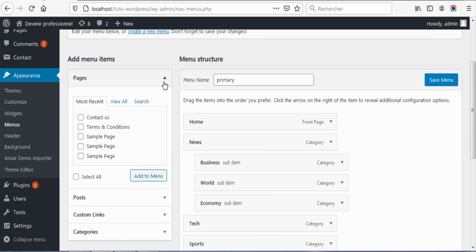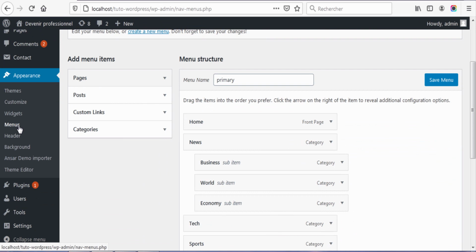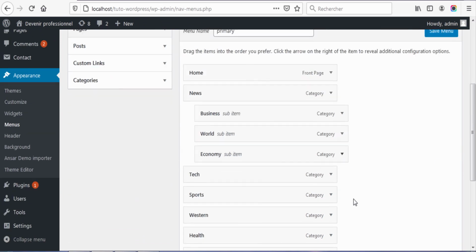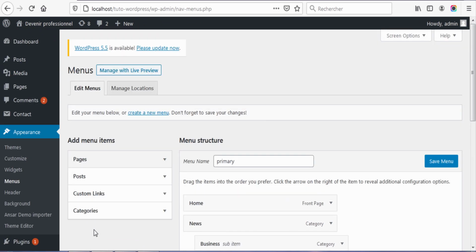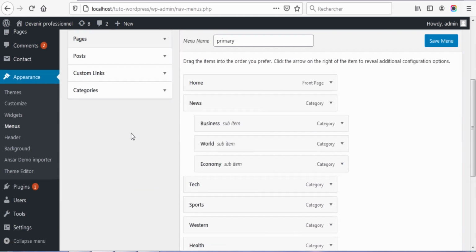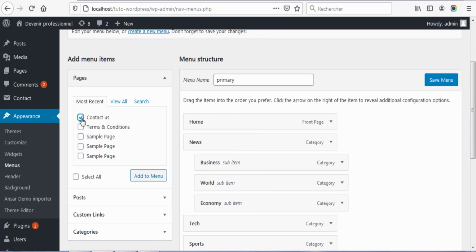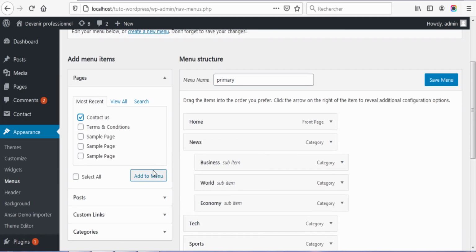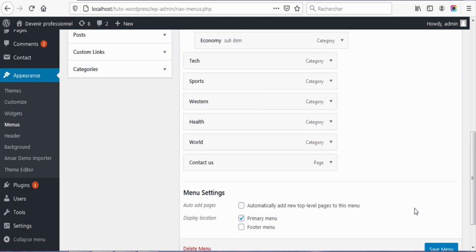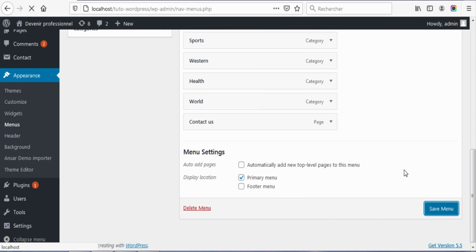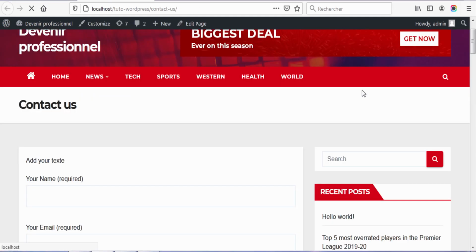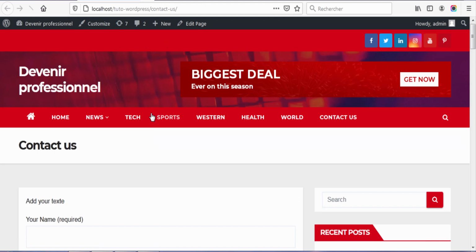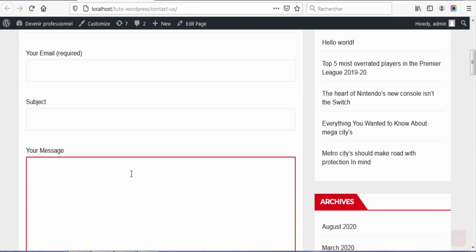After you click on appearance menu, you get this page as you're watching. So you have 4 kind of links: pages, posts, custom link, and categories. So for me in this case I need a page. Click on contact us or the pages that you have created. Click on, of course, add to menu. I'm sorry, click on save menu and refresh your page. So here we have contact us, so I get now my page.